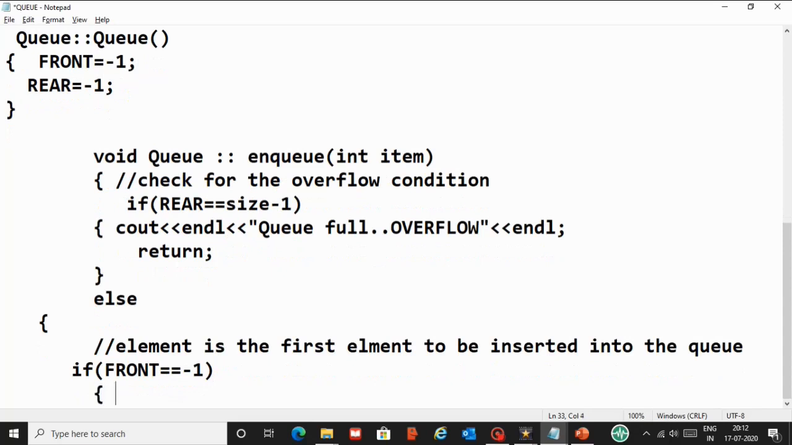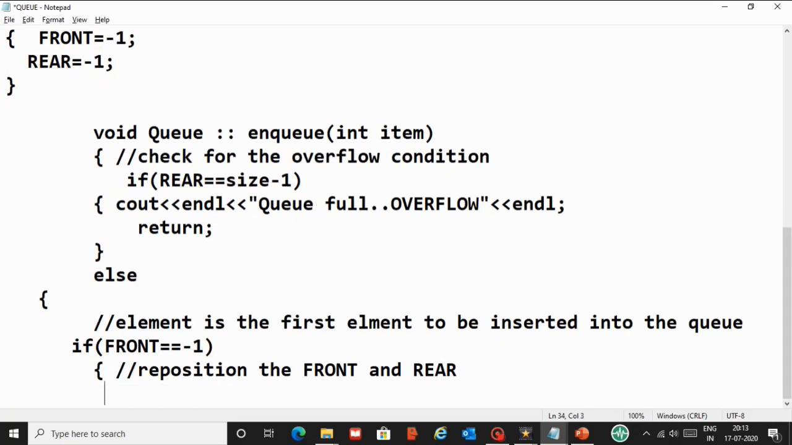So what I will do, I will reposition the front and the rear, right? If that is not true, I need to reposition front and rear, because if it's the only element, then front and rear should point to that element, not only rear, front also should point because it's the first element entering into the queue. So I'll say rear is equal to 0, front is equal to 0. So rear and front are equal to 0 here. Getting it? Then I will close my if here.